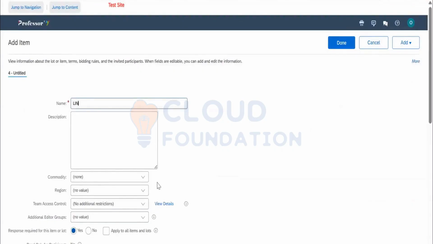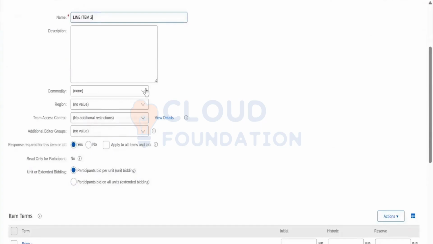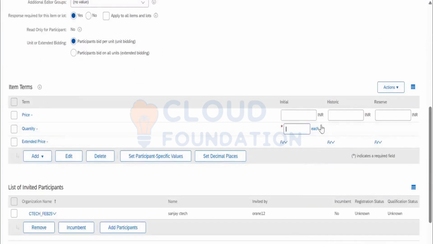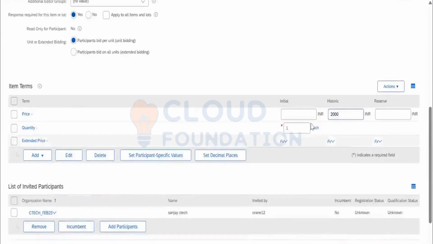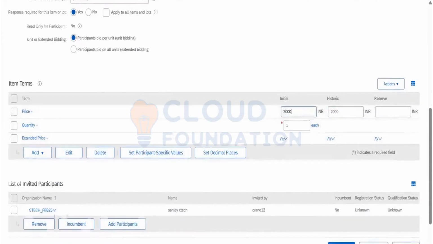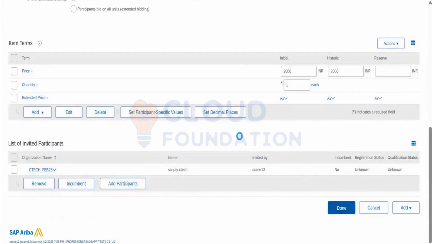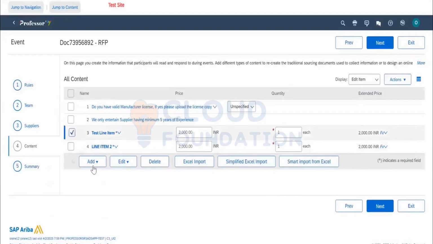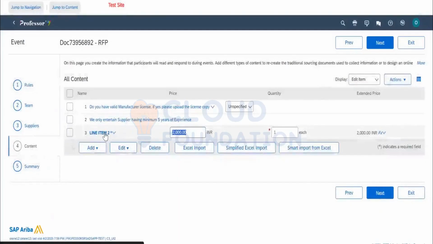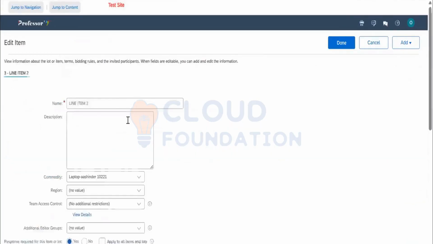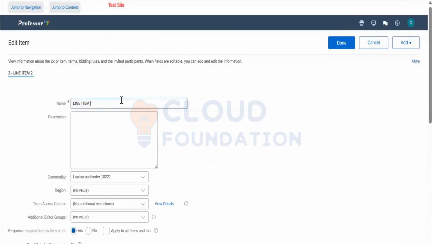So let's say line item 2. Yeah, because of some rules, 2000. Now it's not asking me the bidding. 2000, click on done. I will be removing the first item. I will edit the line item. Click on done. Click next before I publish.